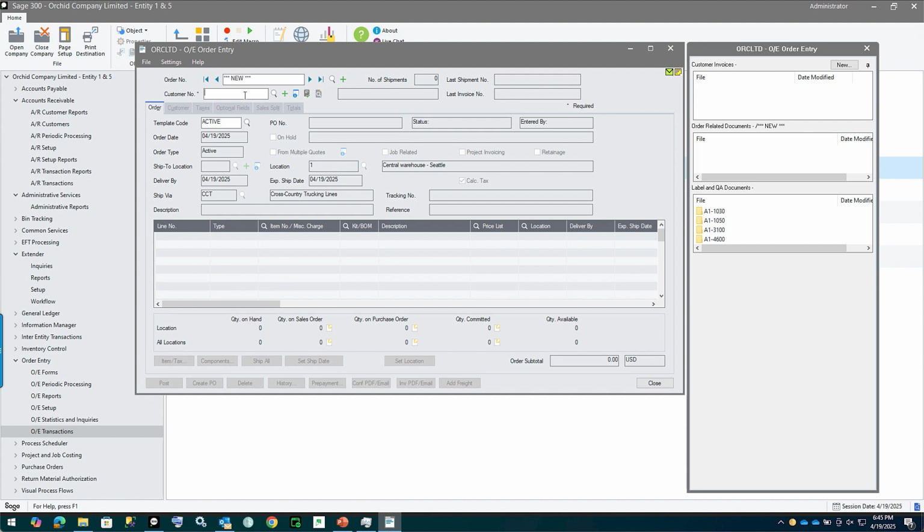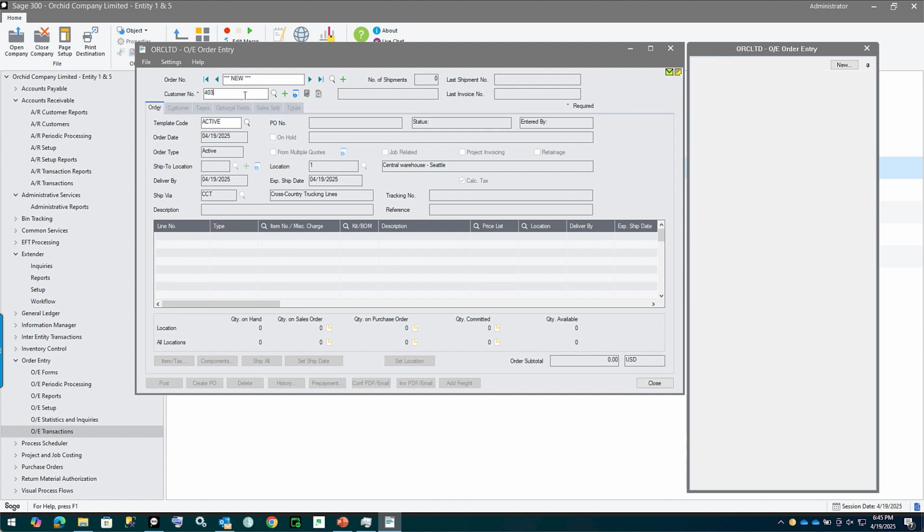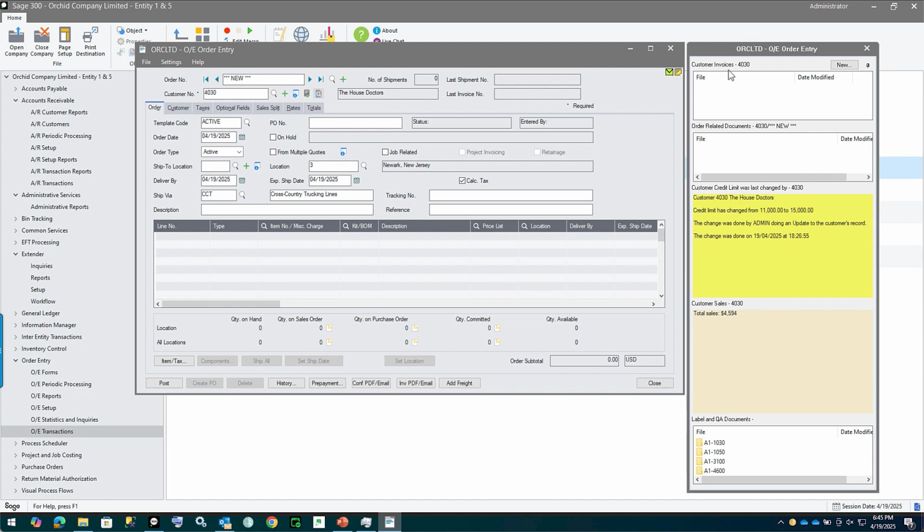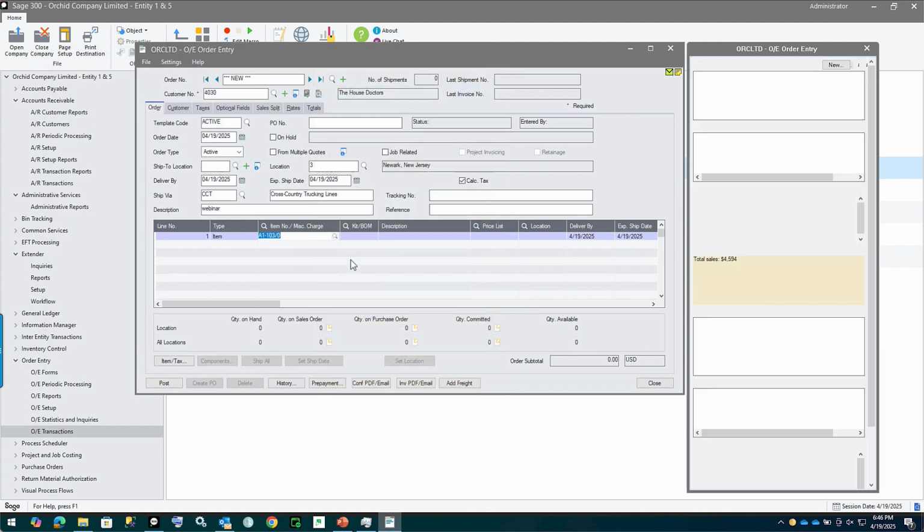Next example we're going to look at is in order entry. As I'm selecting the customers, you can see the notes panel here and the document management link panel is being refreshed. I see the note that was created when I changed the credit limit for the house doctors. I'm also seeing another note that is basically an extended script that runs on the fly and shows me the total sales for last year for this particular customer.